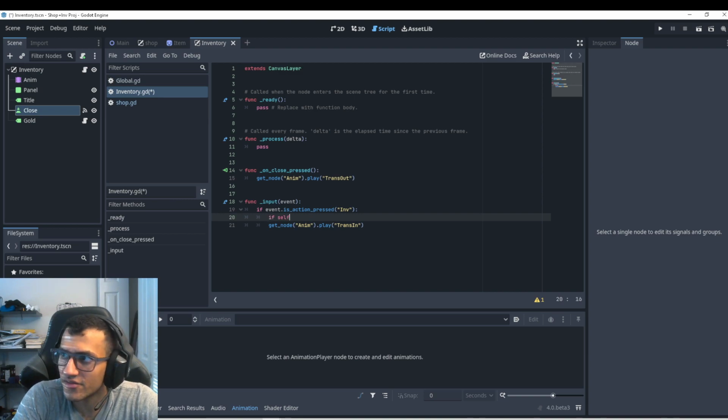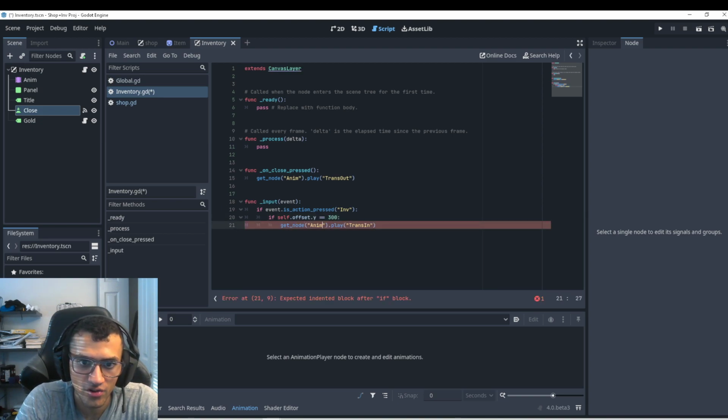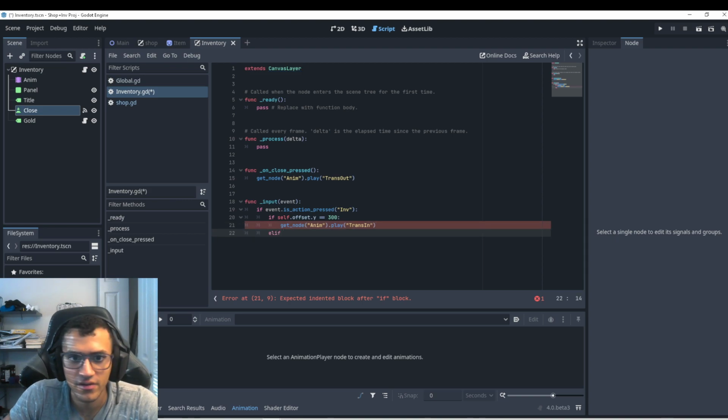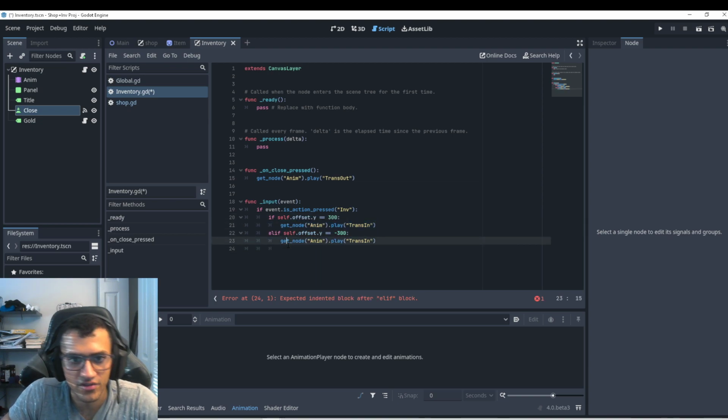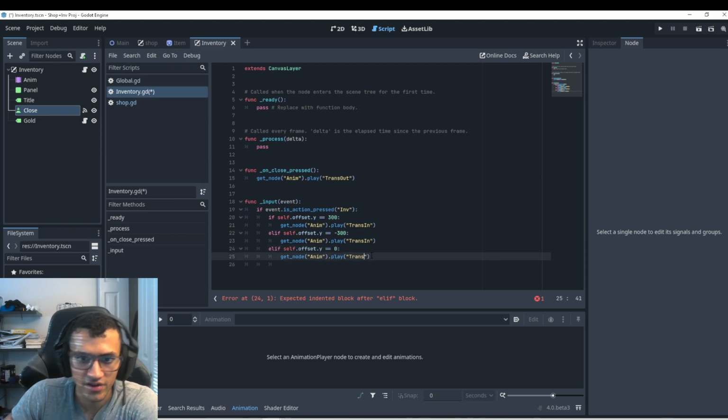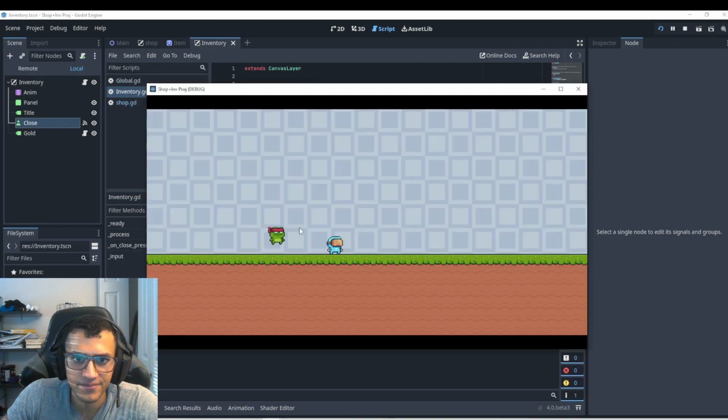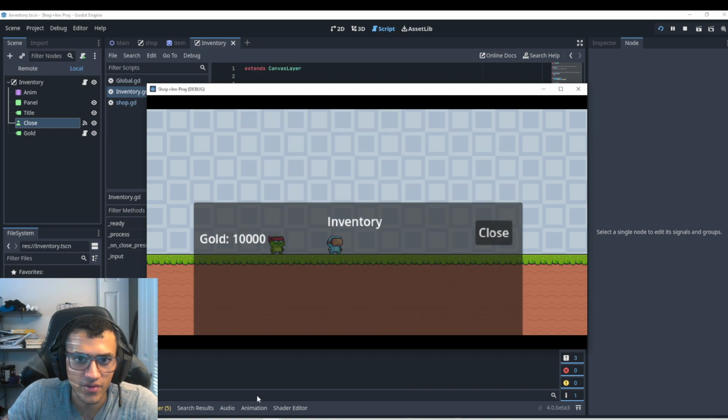However, we're going to add a little bit more complexity to this. So we're going to say if self.offset.y is equal to 300, then we'll trans in, elif trans in at negative 300. Let's copy paste this line right here. And then let's copy this one more time to elif right here. But we'll say if it's at 0, then we'll play trans out. So that way, now what's happening? So let's try it. So if I press E, this comes in.